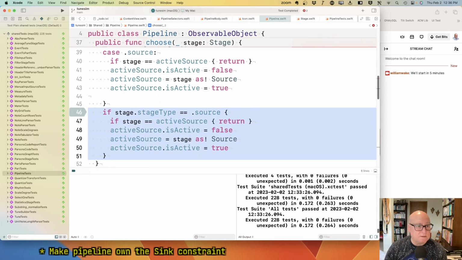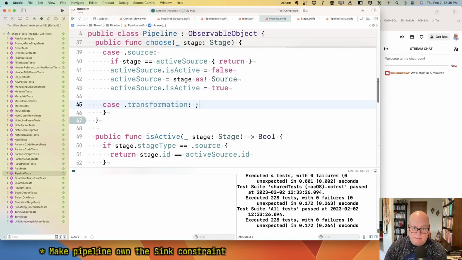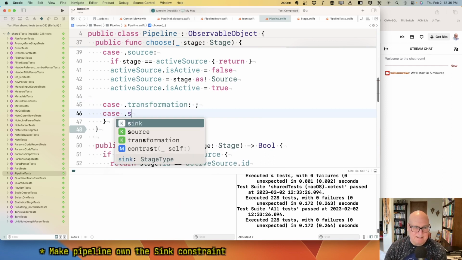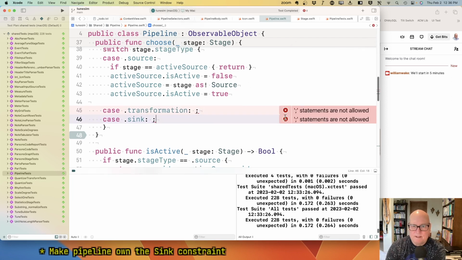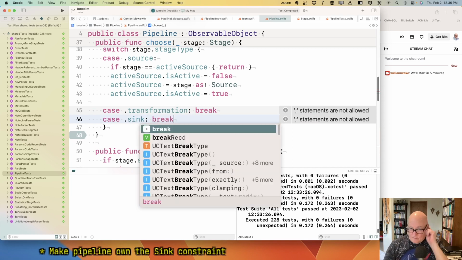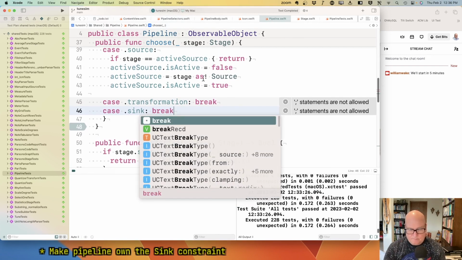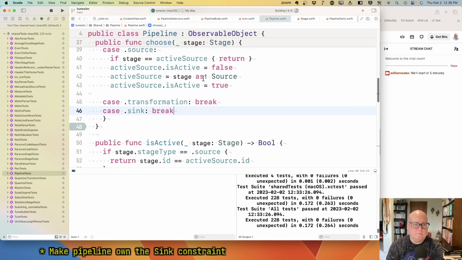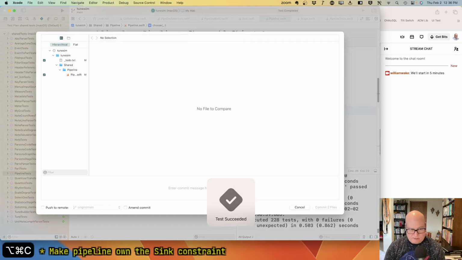That is source. Case transform. Can I do a semicolon? Case.sink semicolon. No. What do? I guess break probably. I think I can do it that way. All right. Okay, that was just a refactoring. If becomes switch.